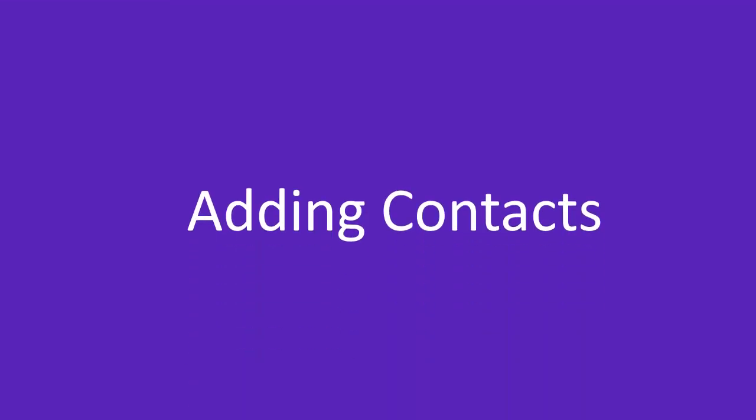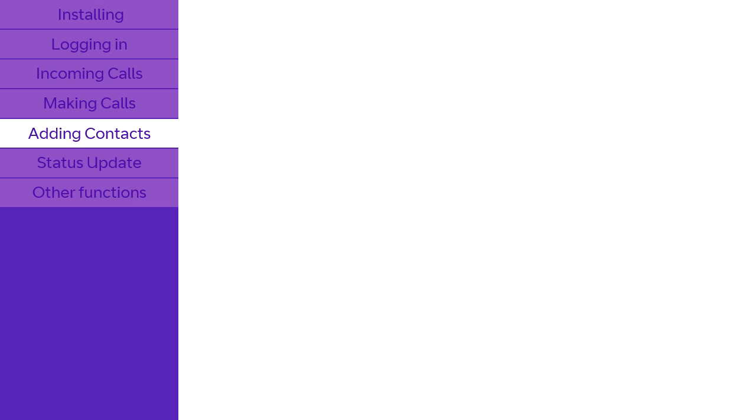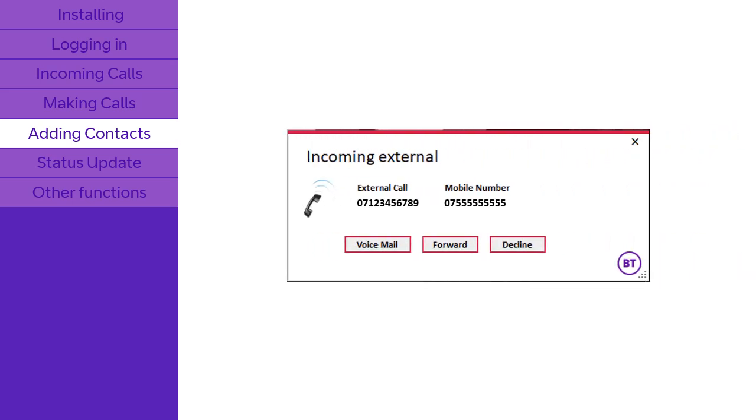Adding contacts. You can add contacts to your local directory so that any future calls from that contact will display their name and number. Also, you will be able to search for the contact in the local directory to make calls.